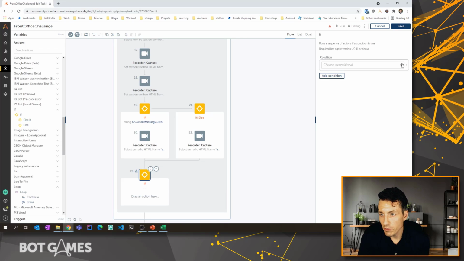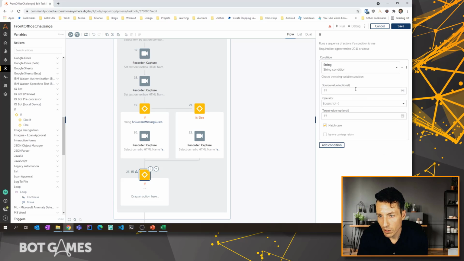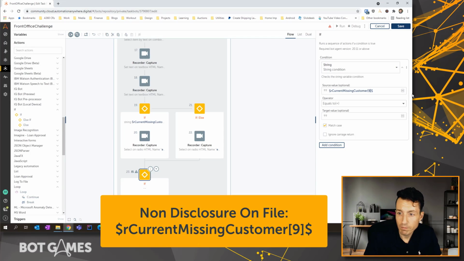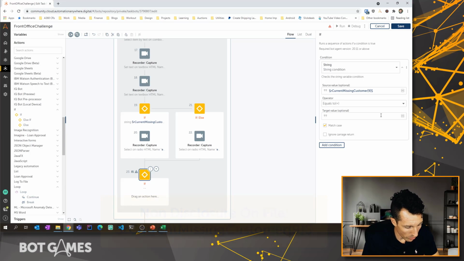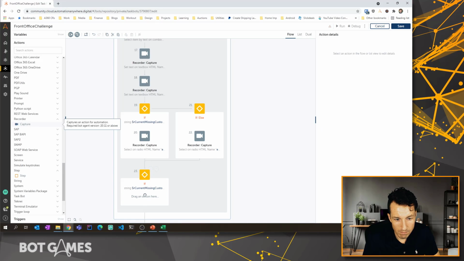So this is going to be similar to the condition I had before. Again, it's going to be string. This one is going to be index 9, which is my non-disclosure on file. And if that is equal to yes, again, I'm going to turn off match case. If it's equal to yes, I'm going to have another capture step. So let's put that in there.